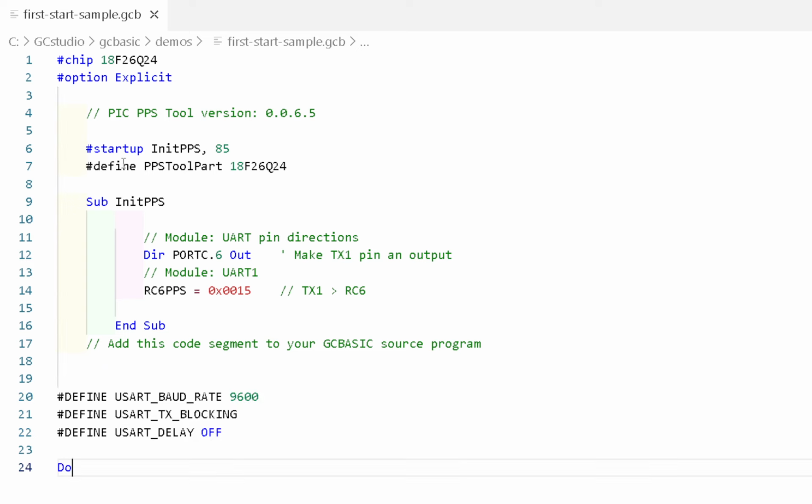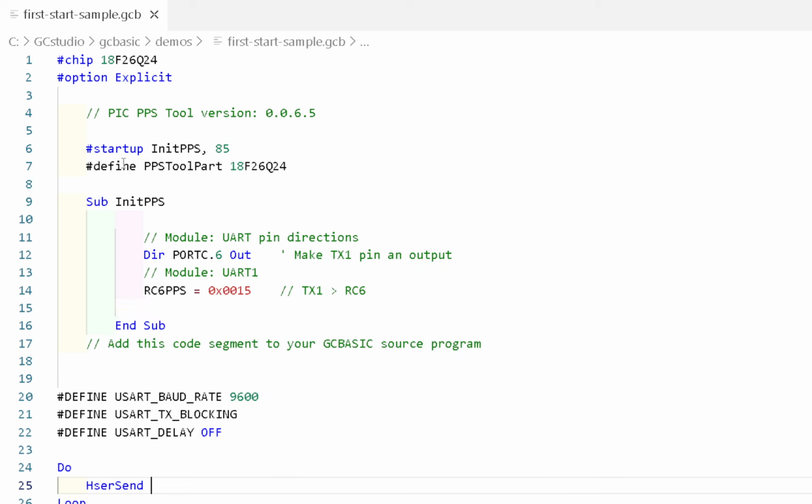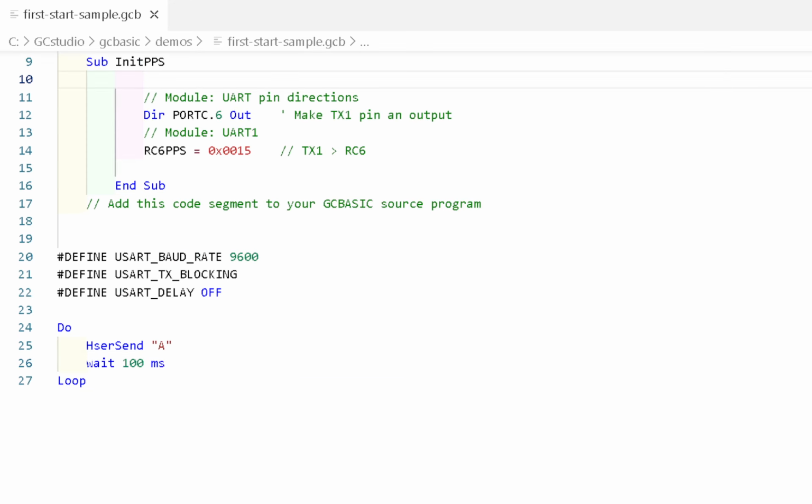I'll put a do loop in here. H serial send character A and wait 100 milliseconds. You can't quite see it on the screen. I know you can't. Function key F5 and it will program that. Hopefully. I was doing some other work. There you go. Now, what I just did, I used PPS to shove in the right PPS code for that particular chip.